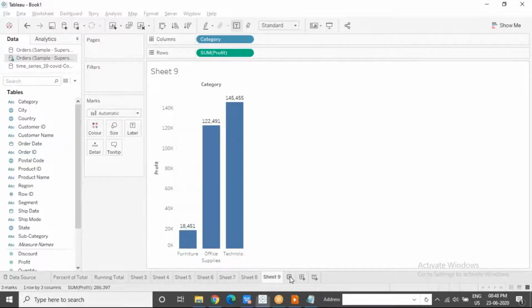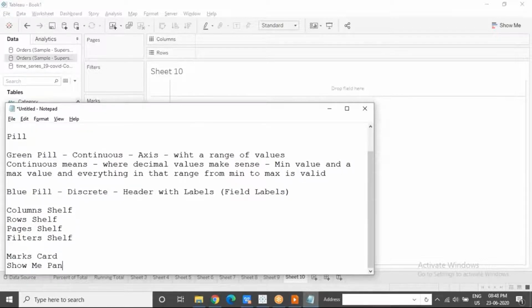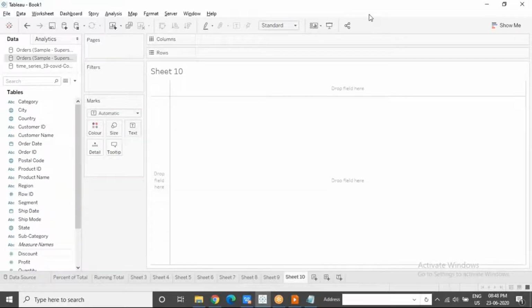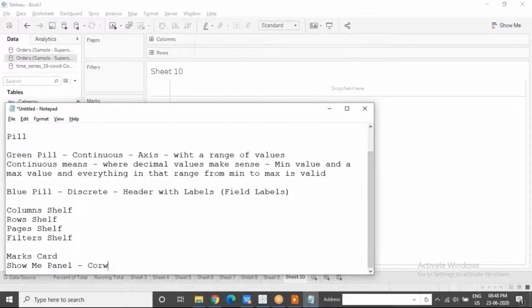Then you will see there is something called Show Me on the extreme right side of the toolbar, top right corner if you notice. Show Me is called the Show Me panel. That is, again, the nomenclature, the name by which we call it. In Tableau's own terms, it is called the crown jewel of Tableau. Why? Because it's a very powerful tool.